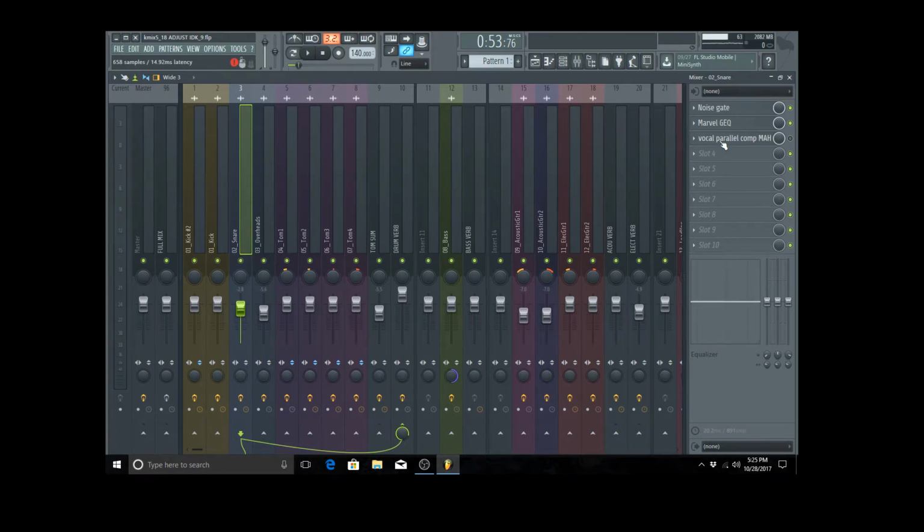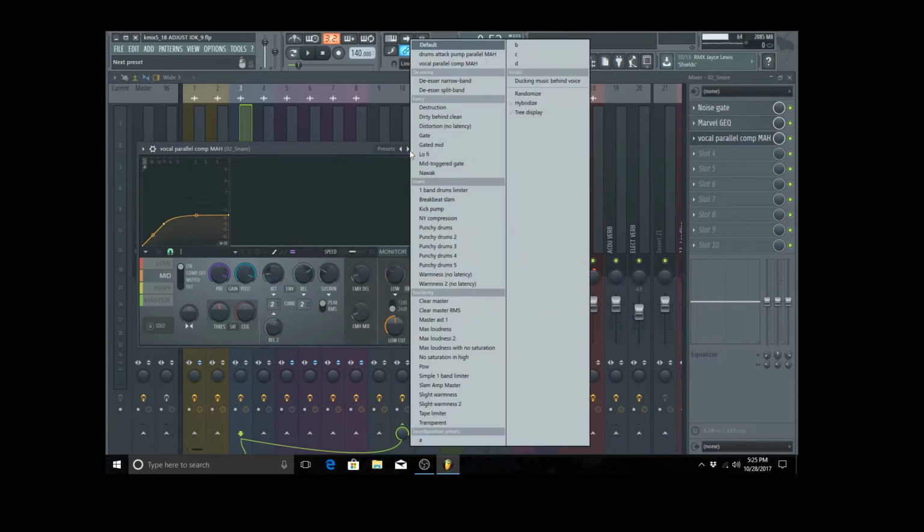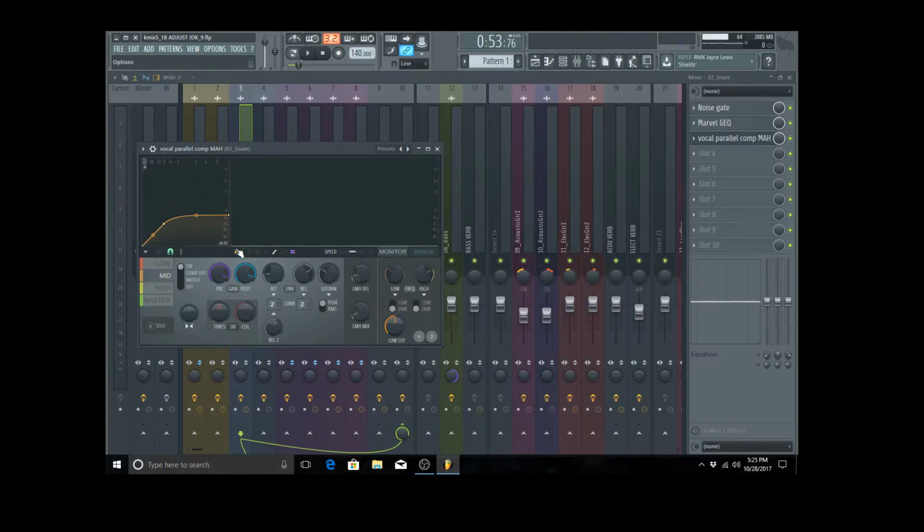So what I did was I used Maximus, and for the parallel compression setting, you can either go into the presets, and I suggest doing it this way because it'll already have some settings for that, and select New York compression. But the other way is in this drop down menu. Master mid mode activates just the mid channel as your parallel channel, and then you can blend the two. The two are blending here in the master, and you blend the two at the low, mid, high mix knob. So let's hear a comparison.